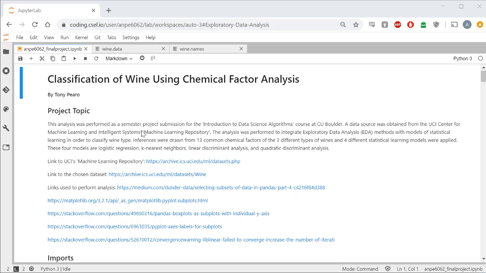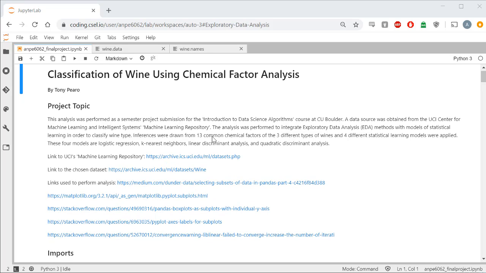So my project is classification of wine using a chemical factor analysis. This data source was obtained from the UCI Center for Machine Learning and Intelligent Systems machine learning repository. They have a ton of different data sources on there, but I've got links on here. You can go to the site. You can go to the direct link for the data right here as well.